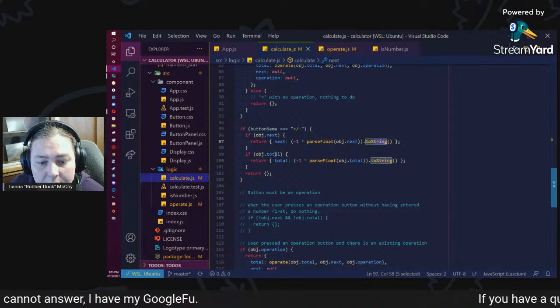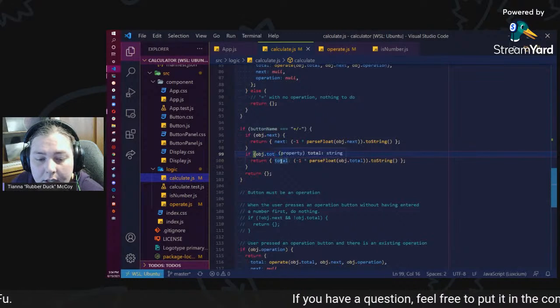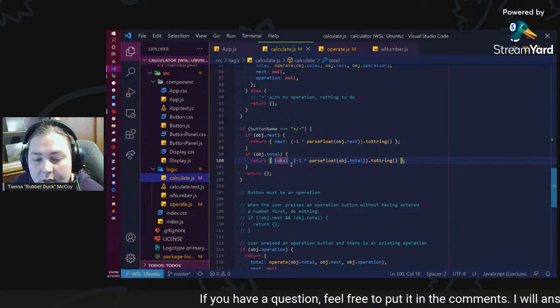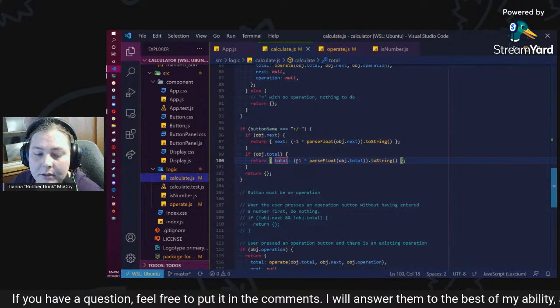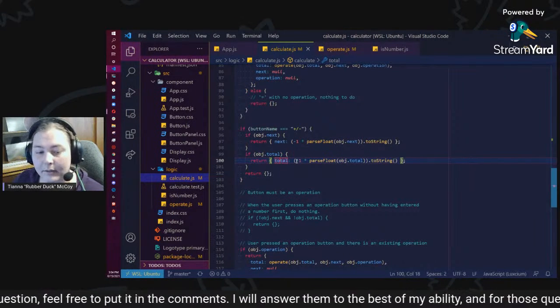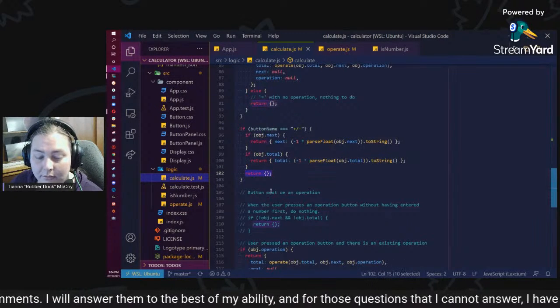And if total is true, then it's going to return the total doing that same thing, except that it's doing it on a total side instead of the next side. And if neither of those are true, then it's going to return nothing.